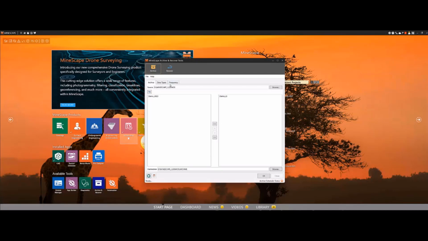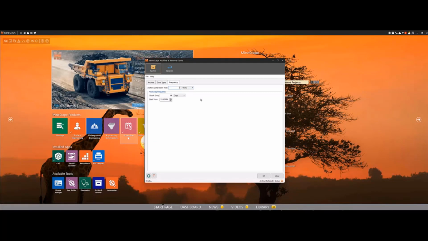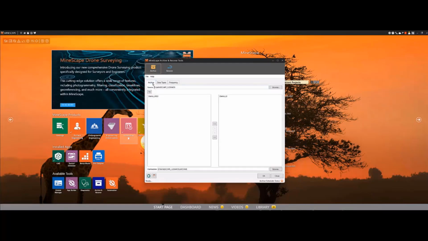Well, now here's an option to go ahead and archive, basically move your data from one location to an archive location. Pick and choose what data types you'd like to move, and what frequency to move them, like older than 1 year, whatever. Check every so many days, in this case, every 14 days. When you archive it, it creates a file for it, it creates a log for you, and so it knows where this data lives.